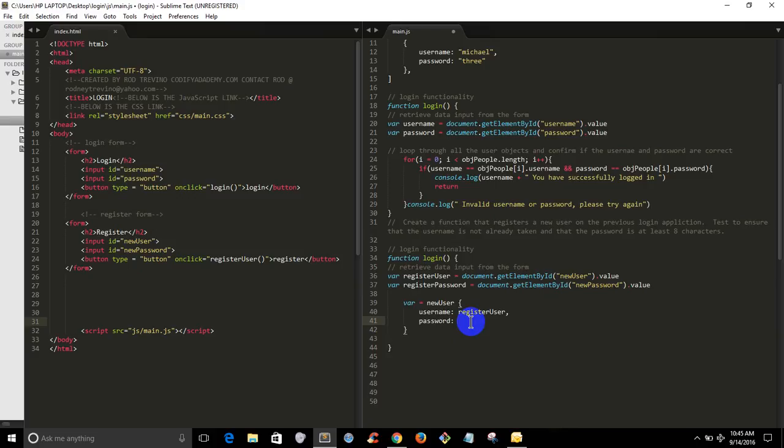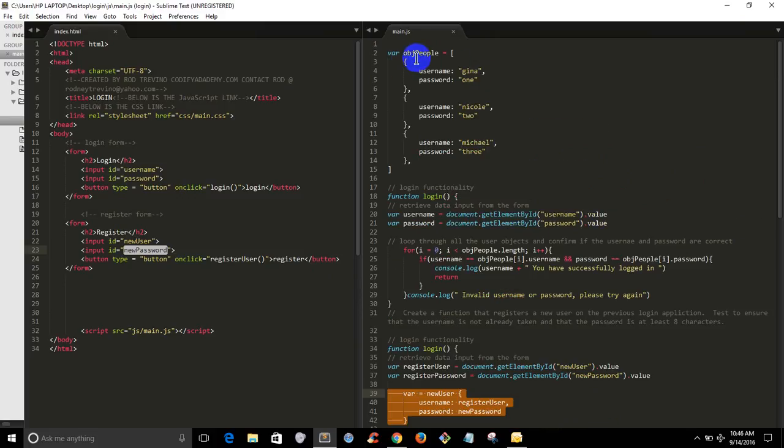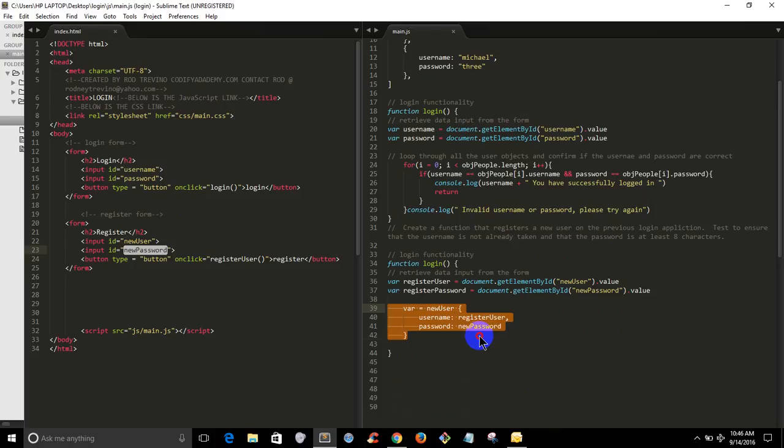Oops. Guess it didn't copy. Save it. Okay, and this is the actual thing, the variable that we're going to actually push into the object people. So when they click the register button, this is going to get pushed to that. All right, so we're done with that part.